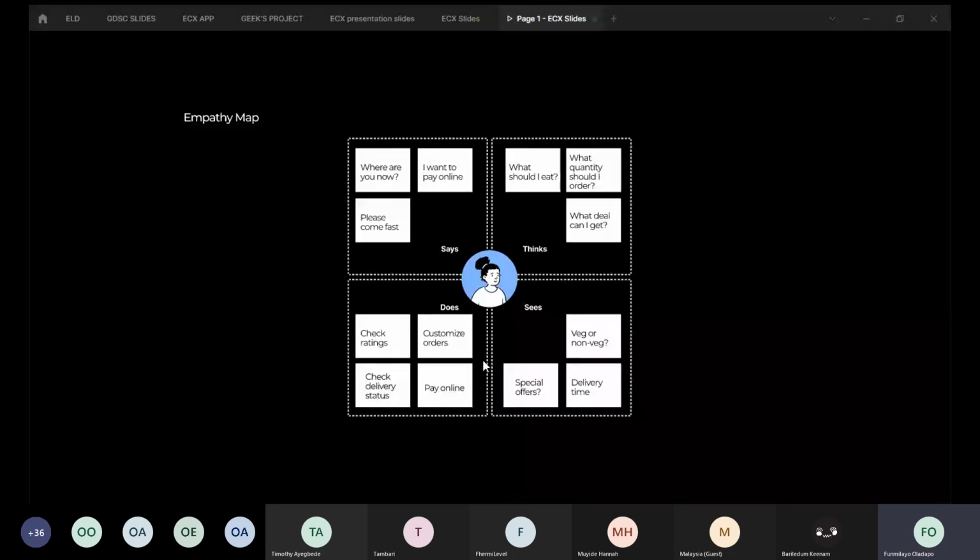There are different kinds of empathy maps I would like to mention. Some of them have the pain and the gain, basically the user's motivations and frustrations. But when creating these slides, I used only the four parts, which is basically what the user says, what they think, what they do, and what they see. Thinking also goes with feelings, so basically what they feel can also be there.